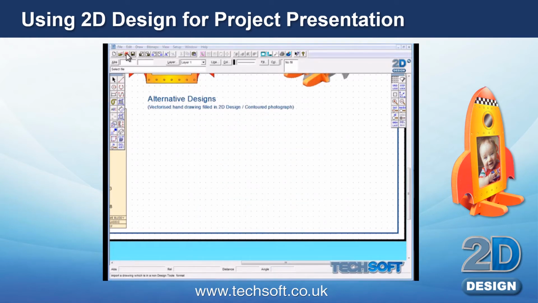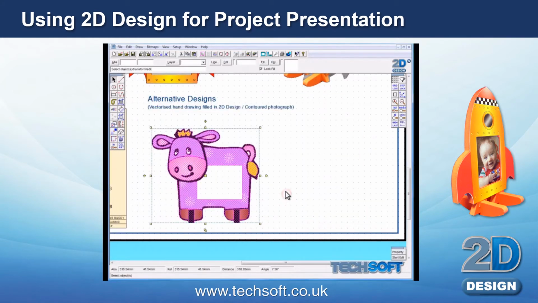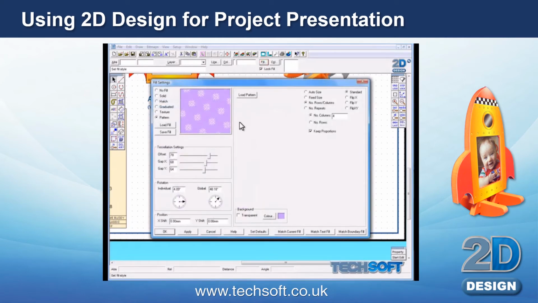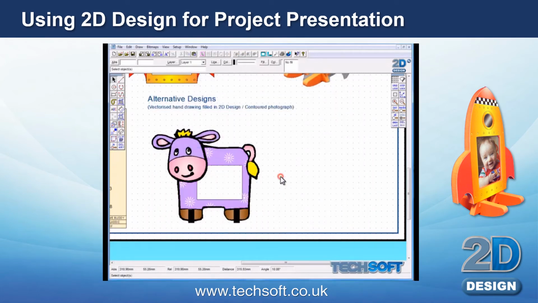This is one that was done earlier. You can see that it's got lots of fills. There's a pattern fill. Cancel. And there's more than one design that you may want to do.